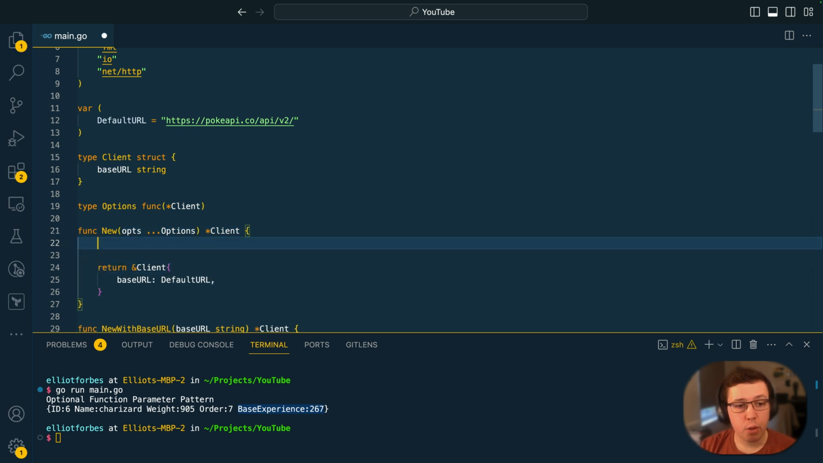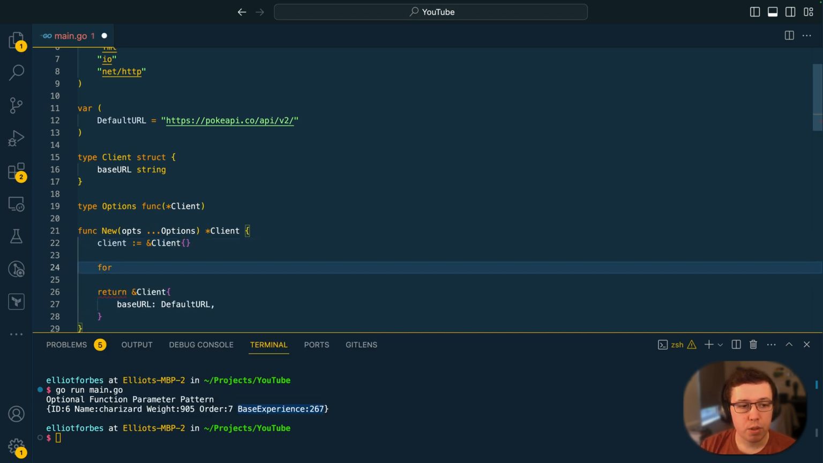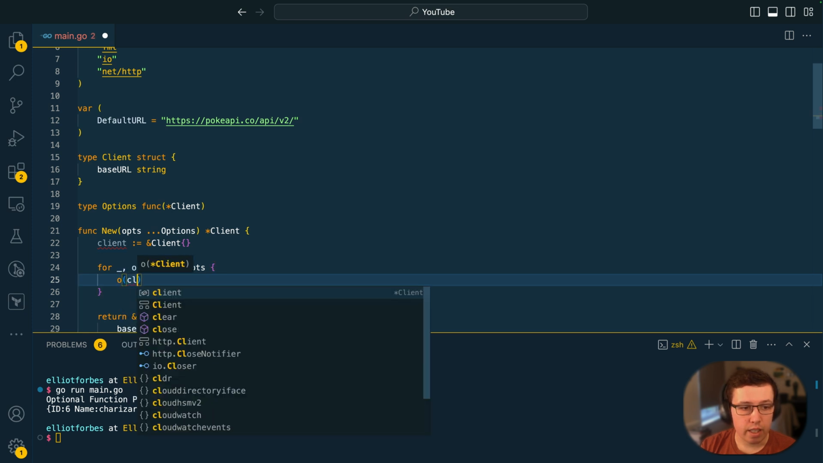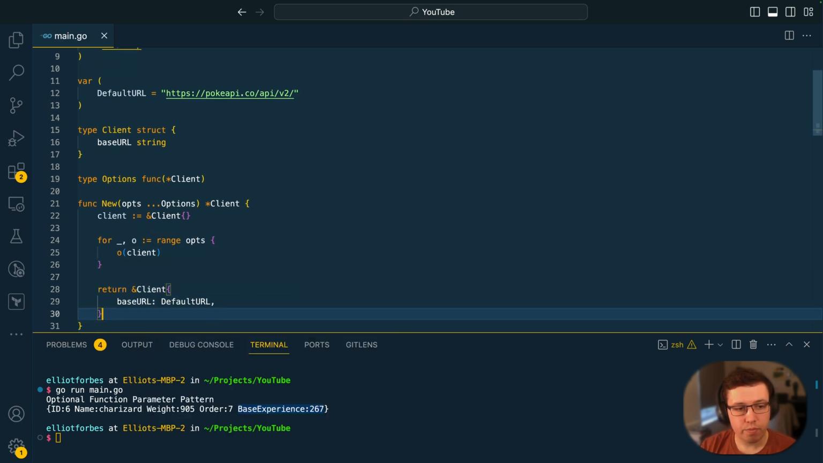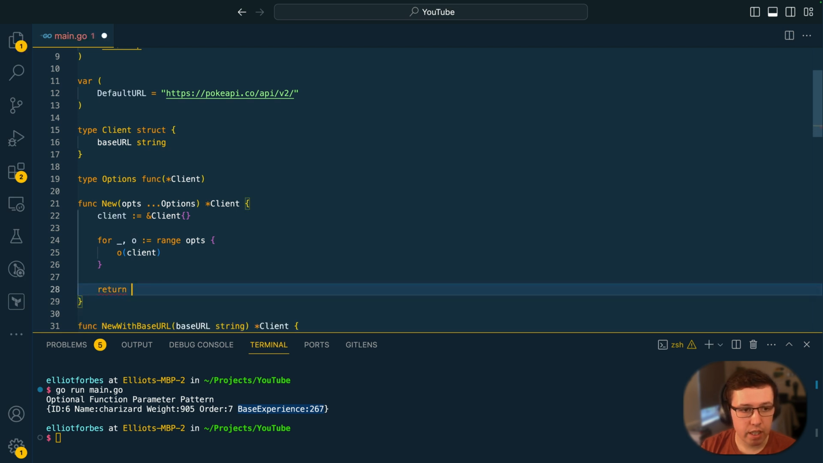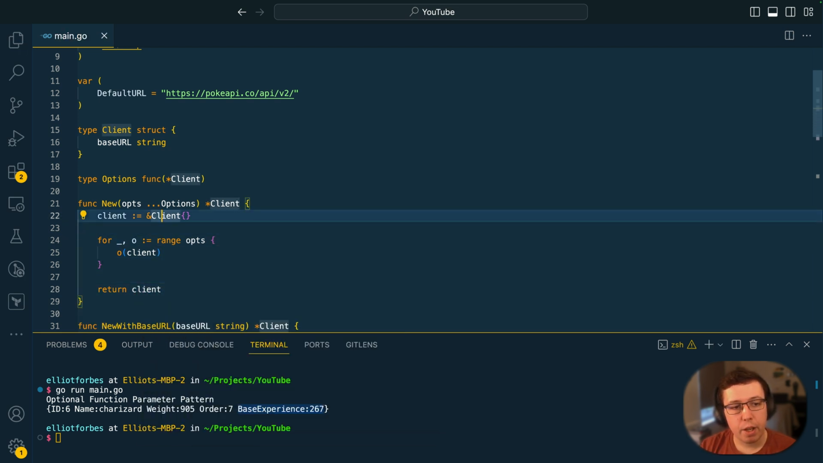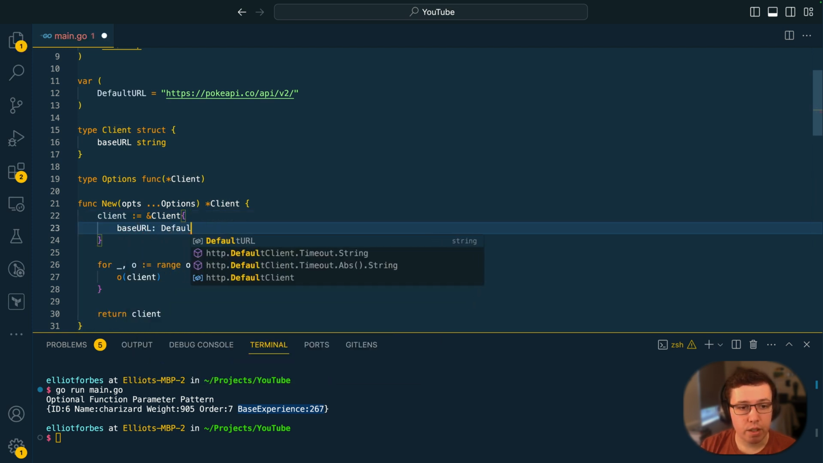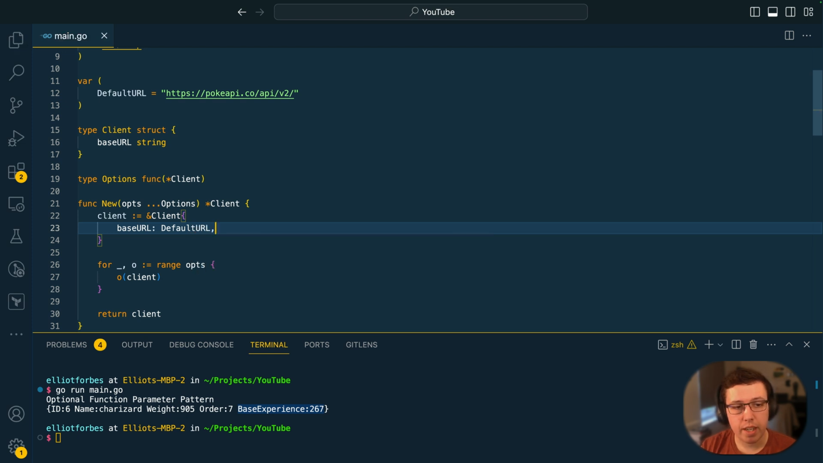Finally, we want to modify how we instantiate the client within the constructor. So we'll start with client is equal to client, and we'll spell it correctly. And then we want to loop through all of the options in range opts, and then apply these options to the client like so. Finally, we want to return the client itself. Now we can keep in some sensible defaults. So we had the base URL as equal to the default URL in the initial example. So let's keep that in. And that should be us good to go.